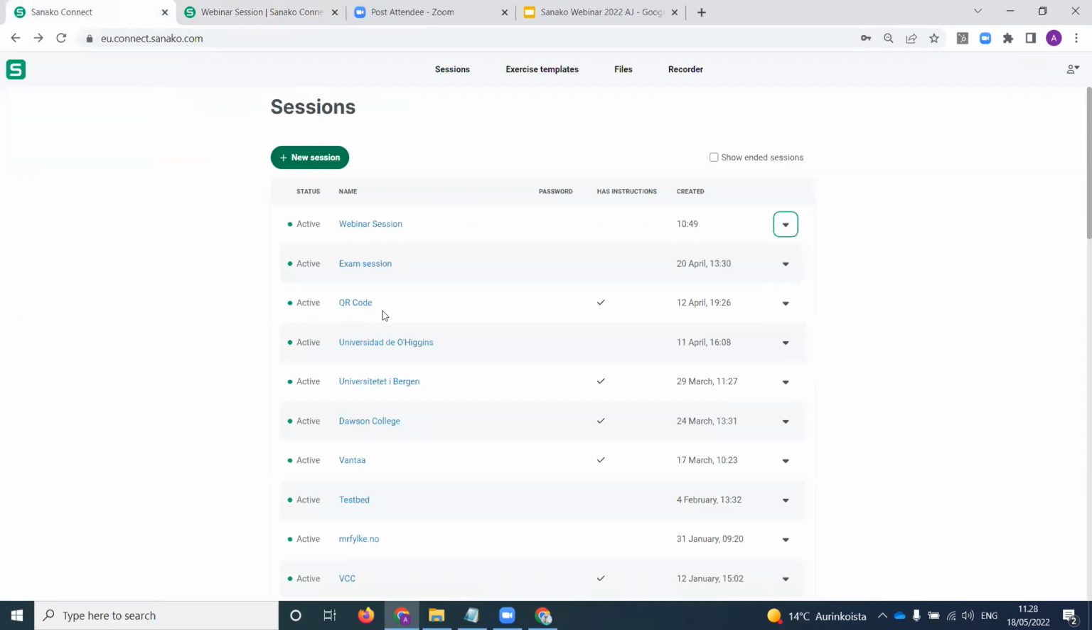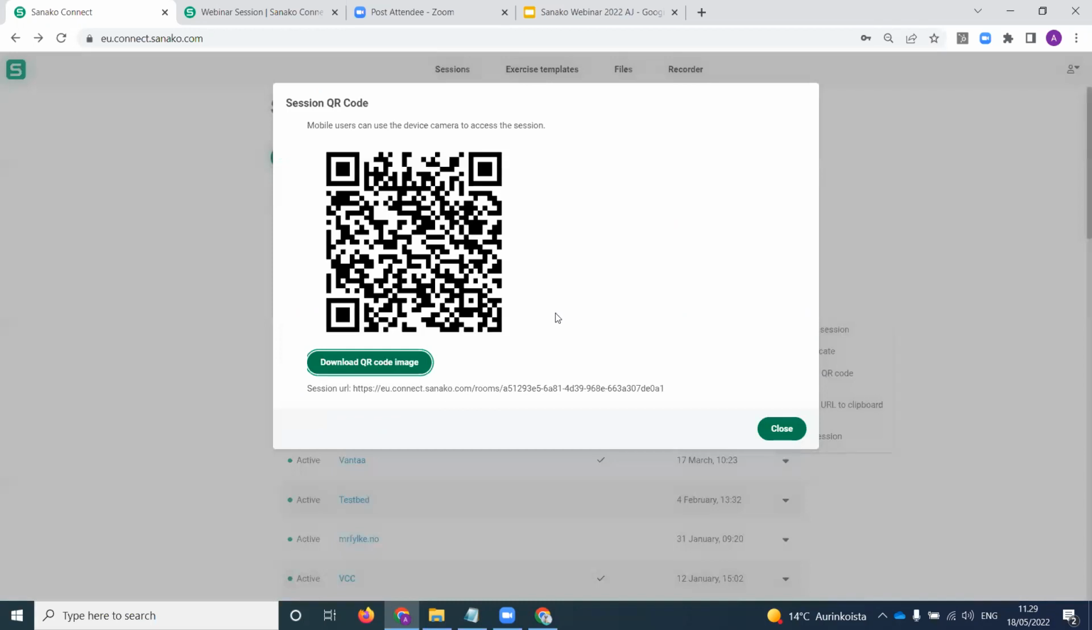For each of these virtual classrooms or sessions that you create, the system automatically also creates a QR code. You can access that QR code from the same menu we use to join the classroom as a teacher and to copy the classroom address. There's an item here that says Show QR code. If I click on it, it will display the QR code for this particular session. We can easily download the QR code.